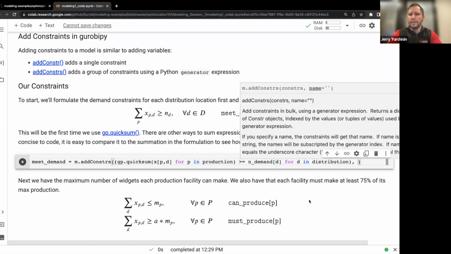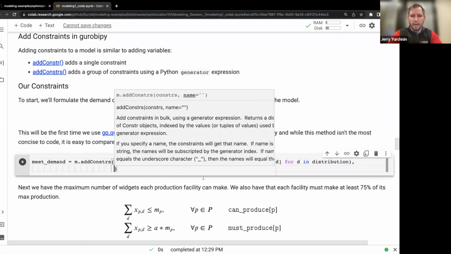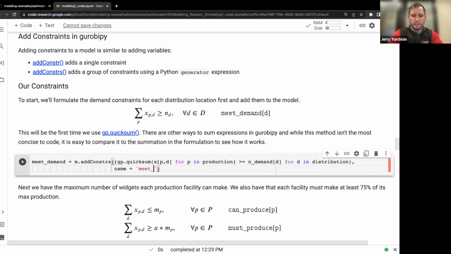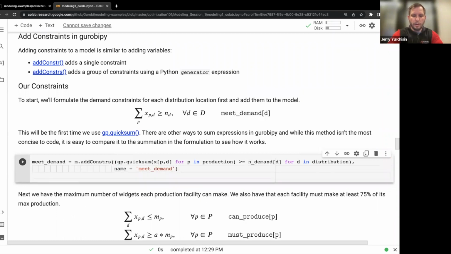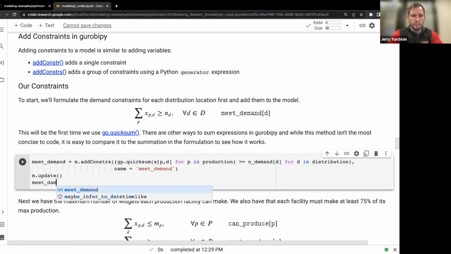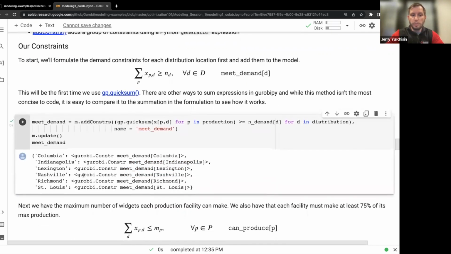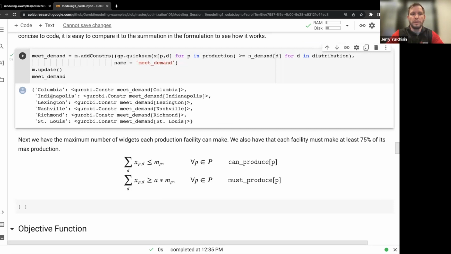If you don't name things, then I think it's okay to not have that in parentheses, but I always like naming stuff. I'm going to go to a new line so everyone can see things. So we're going to call this name equals meet demand. And we want to update so we can look at stuff, and there we go. So this is what pops out, saying we have a constraint for Columbia, Indianapolis, for all of our distribution centers, we have this meets demand constraint.